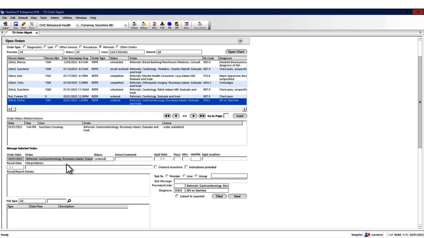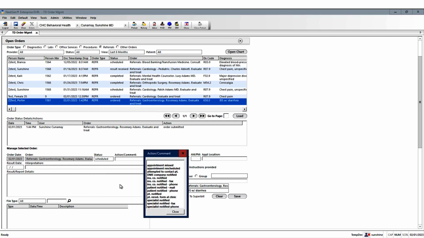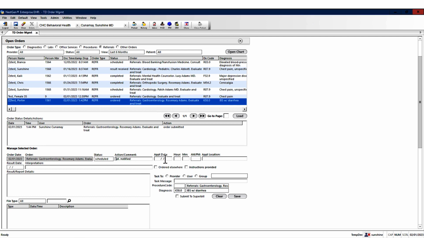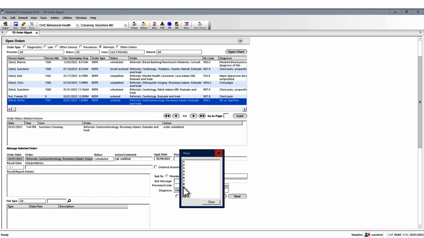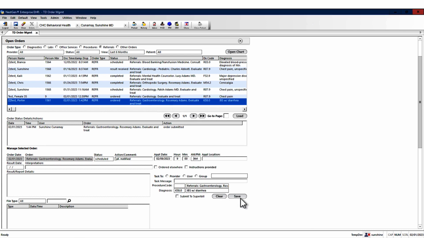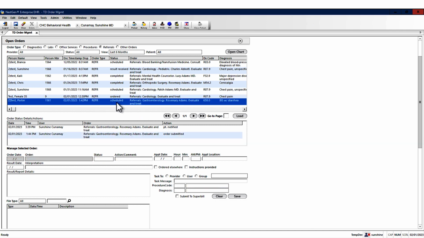It looks like Porter was referred over to Dr. Adams, who's a GI specialist. I have scheduled this appointment for Porter. So I'm going to change the status from ordered to scheduled. I will say that I notified the patient and that Porter's appointment is for February 8th at 9 a.m. From here, I'm just going to go ahead and hit save. And what that's going to do is it's going to update the order, letting me know that that has been scheduled.